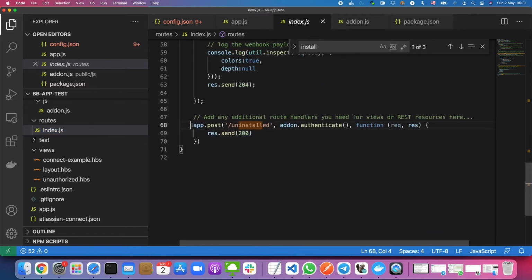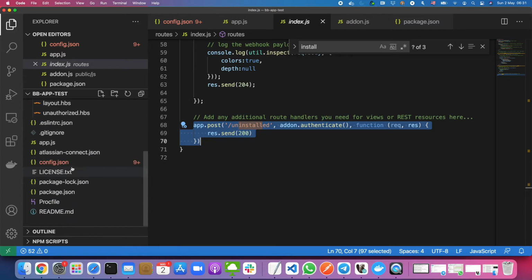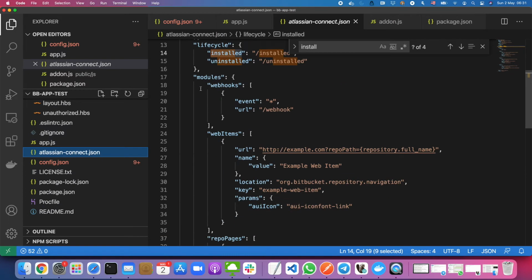Yeah, it's here. So basically right now we just return 200 code. Okay, what's next? We've got an atlassian-connect.json. Then we define our modules. Modules are integration points where your application can connect. For example, webhooks. Webhooks are events which happen in Bitbucket. So if something happens, for example, a pull request or a commit happened, Bitbucket can send you an event that this happened, and you can catch it with the webhook URL.